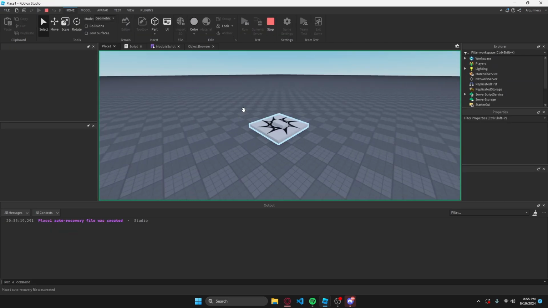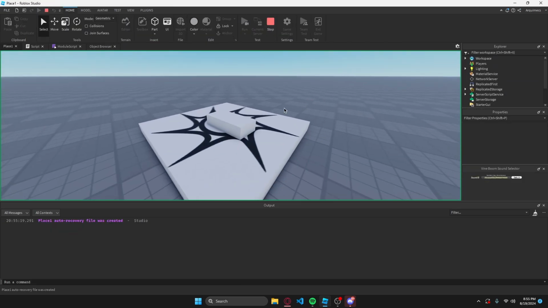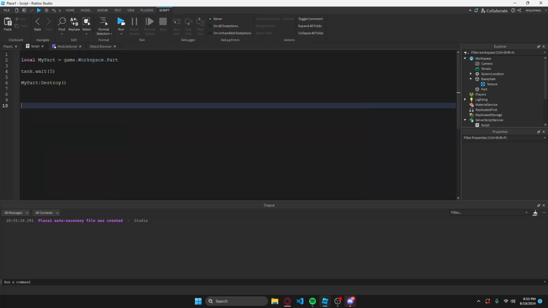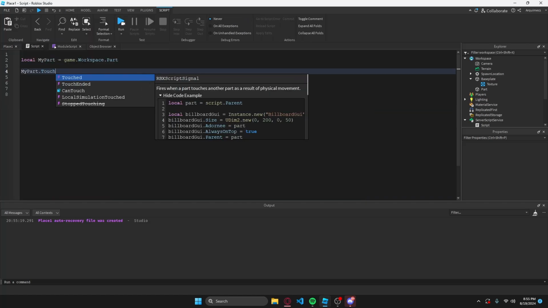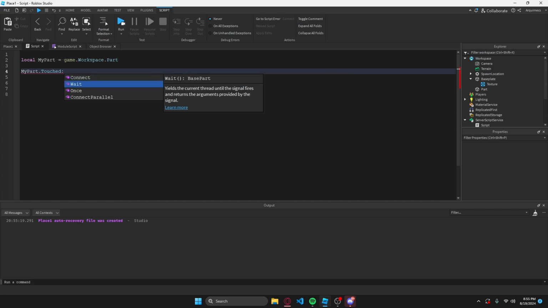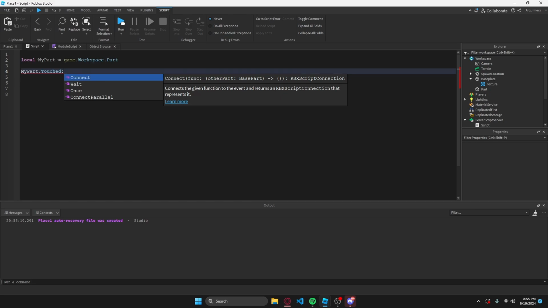So we can just do that, and as you can see, after 5 seconds, the part will vanish and it doesn't exist anymore. Now this is not the only thing you can do, but let's say we want to trigger touch, and then we do colon. We can also do wait. We can do connect once and connect parallel, but for now we're just gonna be doing connect. Once is exactly the same as connect, just it'll connect just once and kill the thing. So you can only run it once, and once in the whole game session.